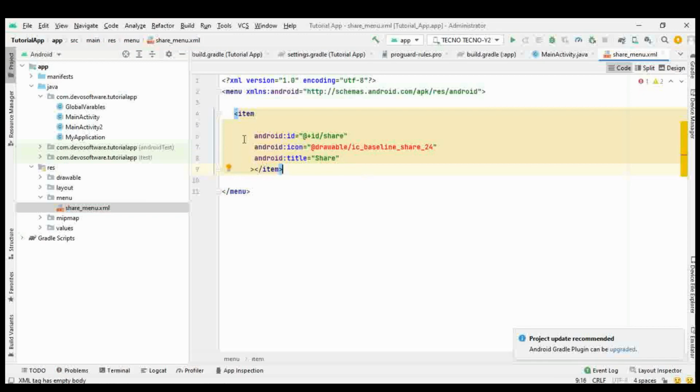Okay, we have put an item. The thing we did here was typing android, give the item an ID, give it an icon, give the item a title. This title is the name they will see when they click on this menu. This is one item. You can also add another item.